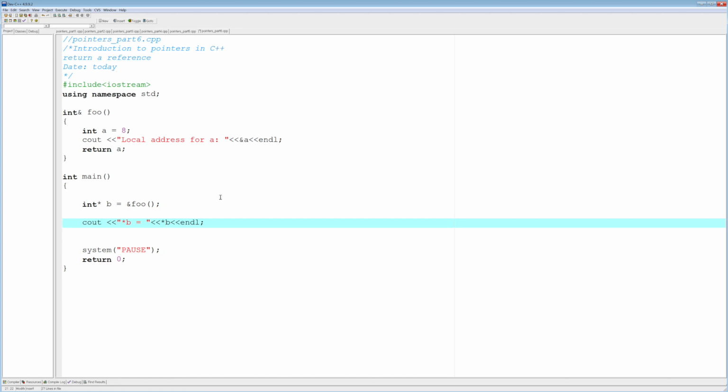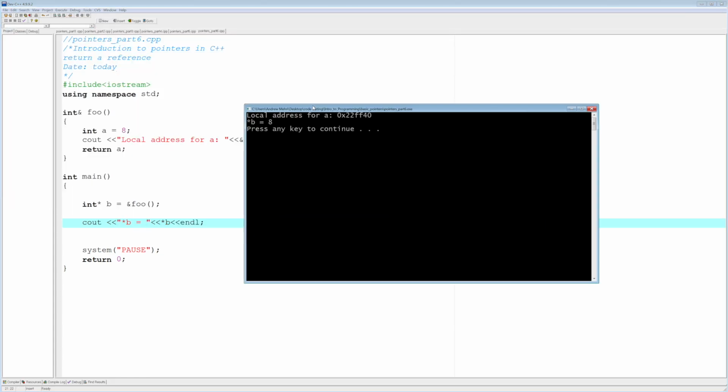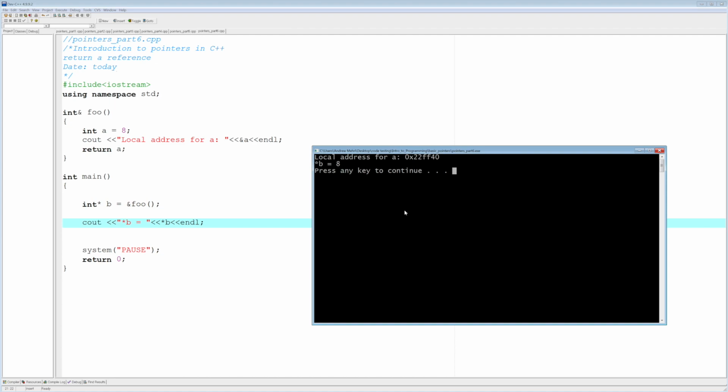So we're passing by reference back. If that's the case, well, then can we modify a remotely? Okay, so here you go. Right, so the local address for a is this, and however, when we come back, we have the value 8 that was stored in it.